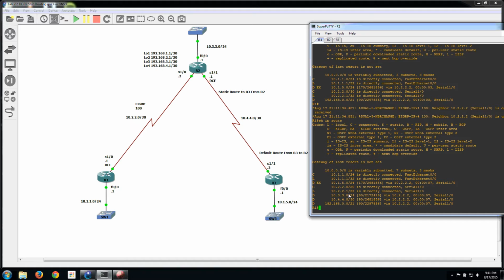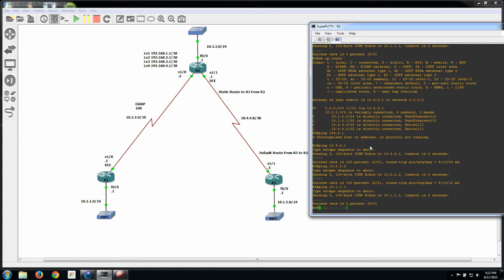Now, what we had here before is we only had the summary and static, but we weren't distributing the connected, which meant that we were not getting the 10.4.4 or 10.4.4.0. So we had no way to get back. So let's try this again.